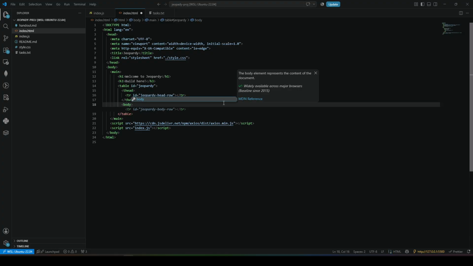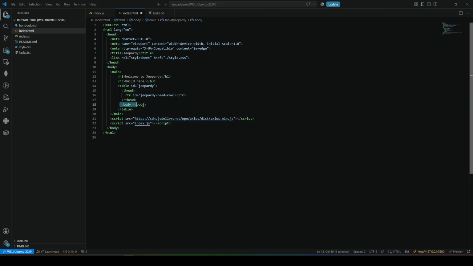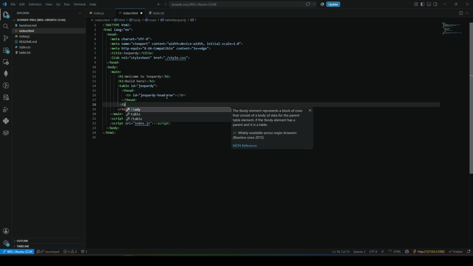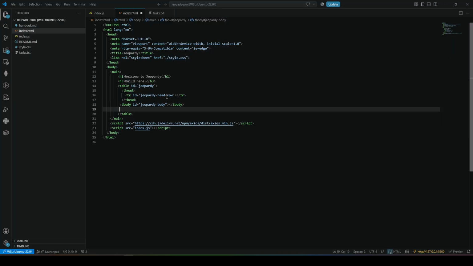Table body. So Jeopardy body row. No. See, Copilot is trying to guess what I want, but there's going to be a lot of rows there. So it doesn't make sense for me to name it row. It's just going to be Jeopardy body, because there's going to be a lot of rows in here. And not body. Here are those mistakes again. Table body. There you go. Table body. Jeopardy body. Okay, that makes sense.